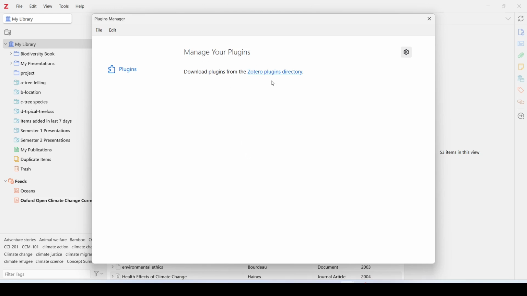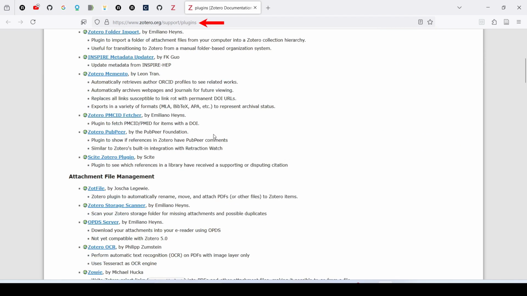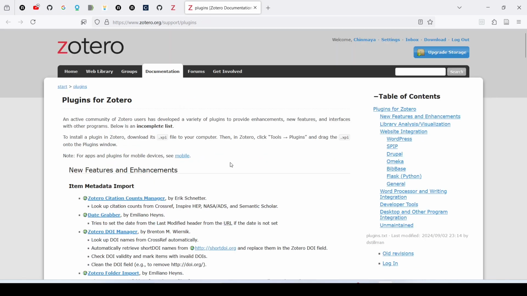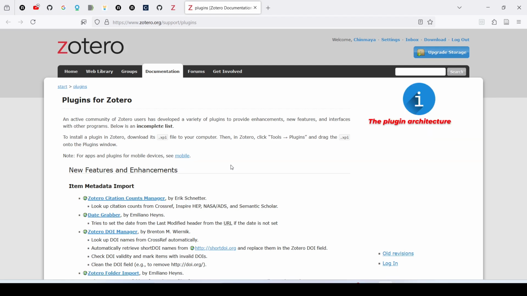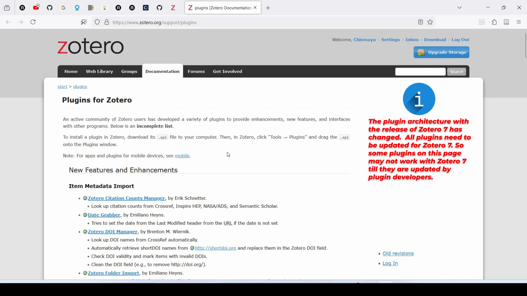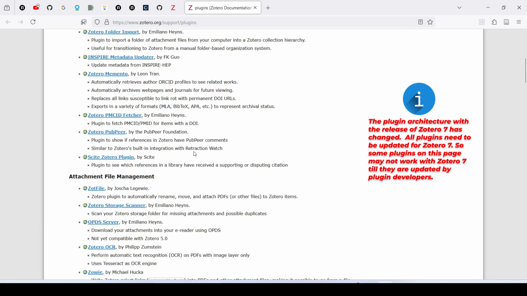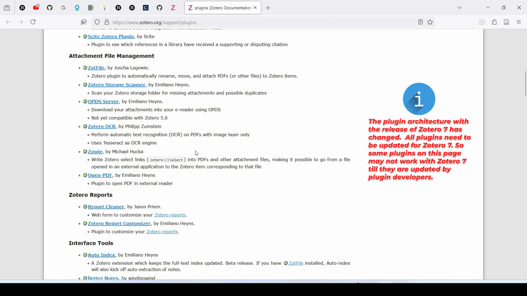Here you'll find a link to a page that has a collection of Zotero plugins. So just click on this. So as you can see on your screen, you are taken to the Zotero website and the plugins page. And there are quite a few plugins that you can actually use. Now, one important point that I would like to mention here with reference to Zotero 7 is that the architecture of plugins in Zotero 7 has been changed. So some of the plugins that you may see on this list may not actually work with Zotero 7. Plugin developers are catching on fast, and they are converting their old plugins to conform to Zotero 7 guidelines. Nevertheless, you have a very big list of plugins that you can actually use from here.